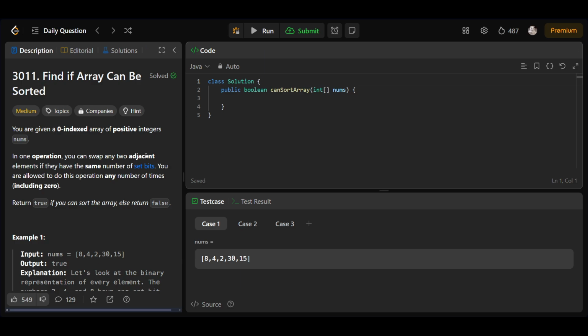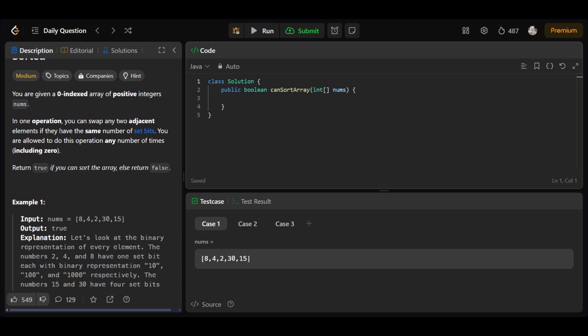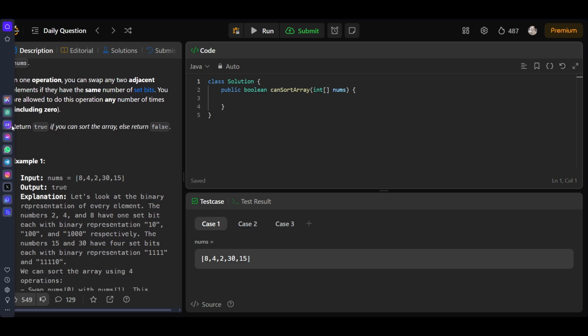Hello people, so we will be solving the daily question that is 3011, Find if array can be sorted. We'll be given a zero indexed array of positive integers, and in one operation we can swap any two adjacent elements if they have the same number of set bits. We are allowed to do this operation any number of times including zero, and we have to return true if we can sort the array, else we have to return false.